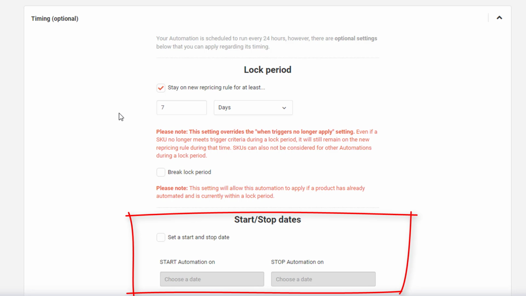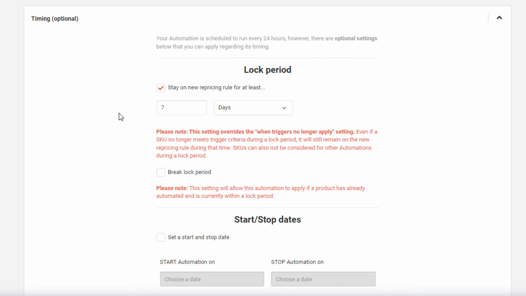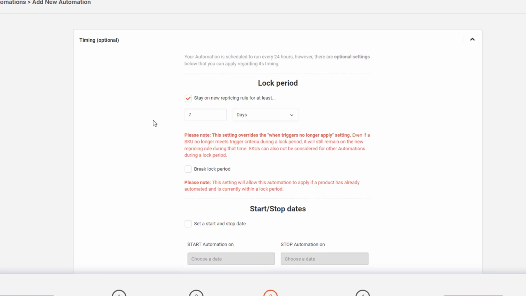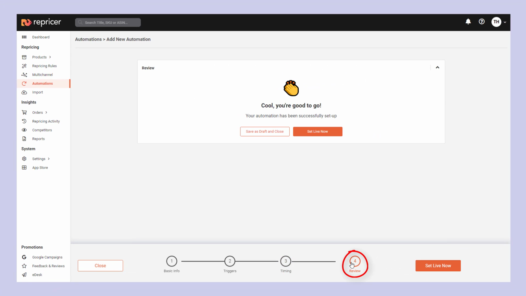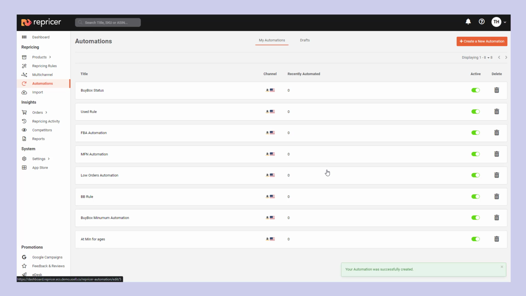Our next option, Start and End Dates, are pretty self-explanatory. You can tell Repricer to only apply this automation between the chosen dates. This is perfect if you want to set up an automation to work during a seasonal period. And when you're done, simply review and save your automation. And it's done. Your automation has now been created. Our automations run on a regular basis, so you should see any products that this would apply to automating shortly.